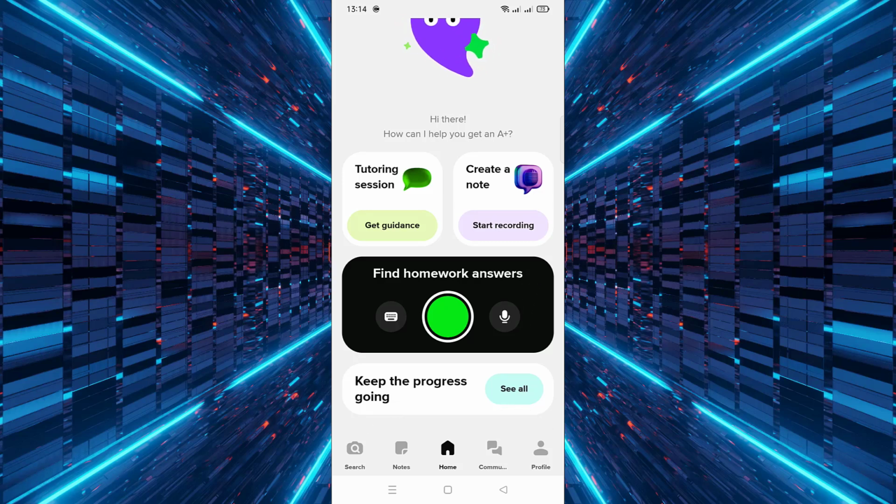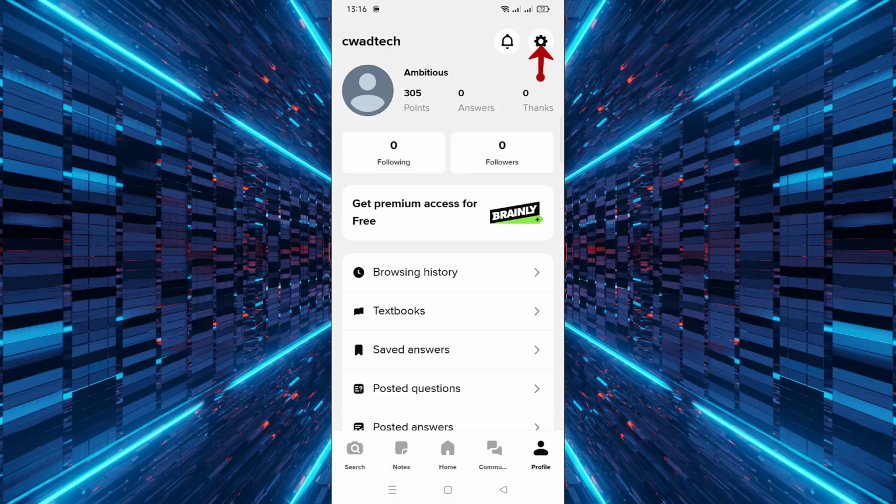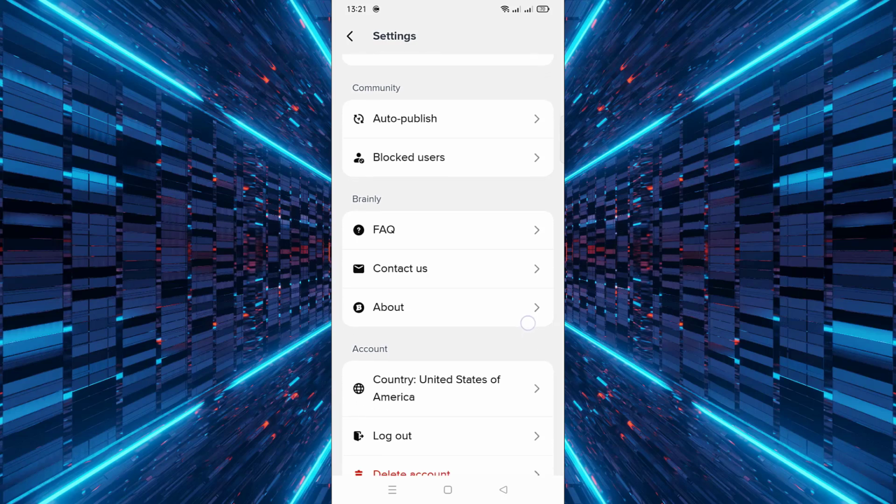First, open the Brainly app on your phone. Next, navigate to your profile by tapping the profile icon located at the bottom right. Then, at the top right corner, click on the settings icon to access the app settings.